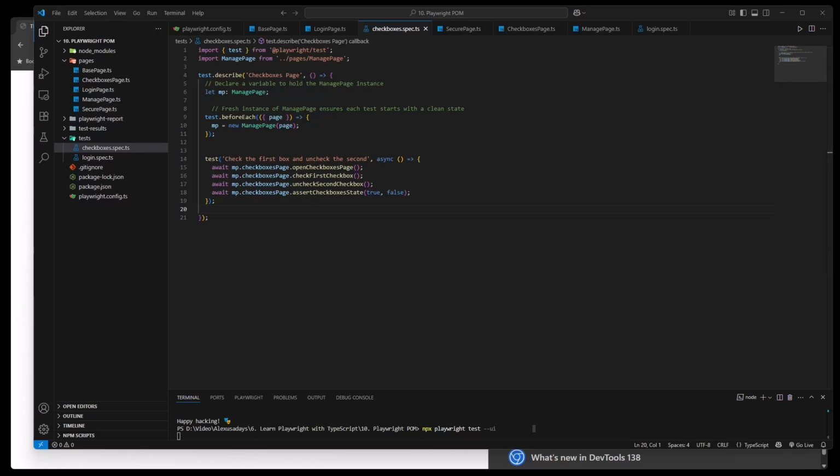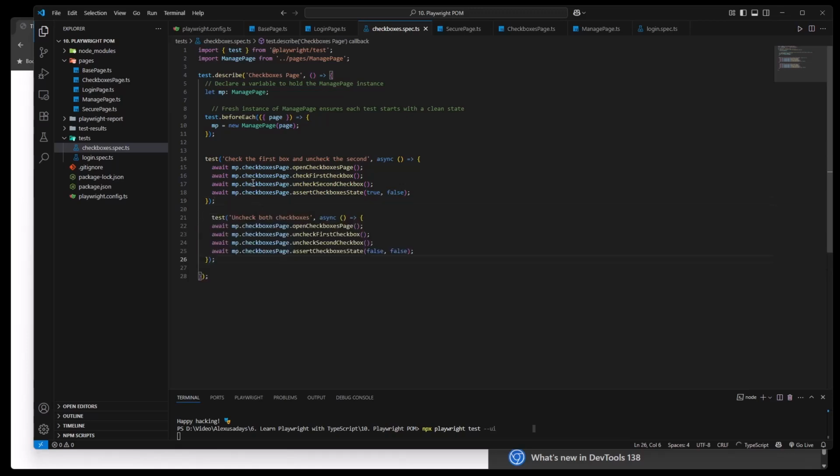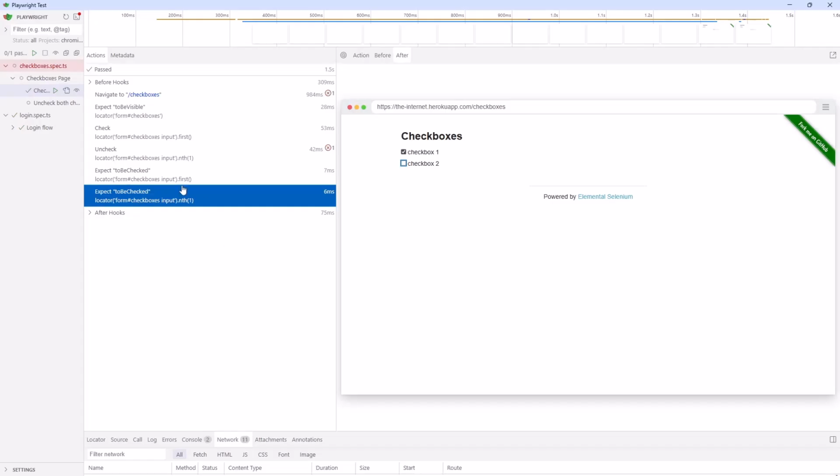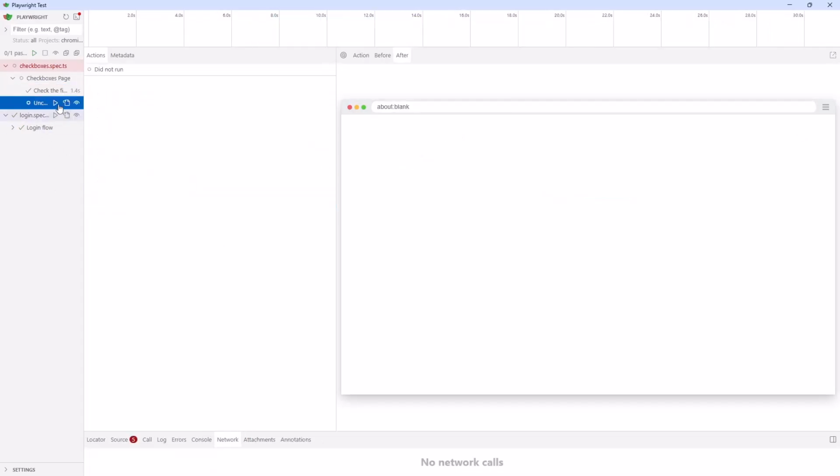And now let's create another one where we uncheck both of the checkboxes, right? So test, uncheck both checkboxes, await mp.checkboxesPage.openCheckboxesPage, mp.checkboxesPage.uncheckFirstCheckbox, and then uncheckSecondCheckbox, and then assert both the first one and the second are false. So both are unchecked. Take a look at the run here. Here's the test case, run it.